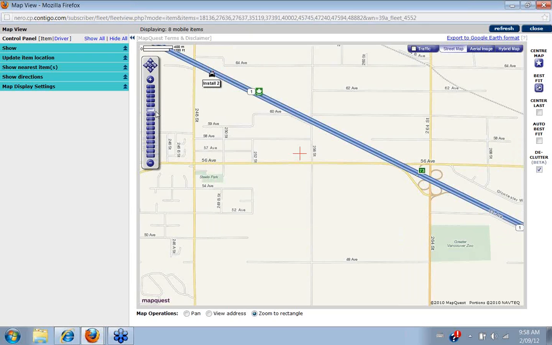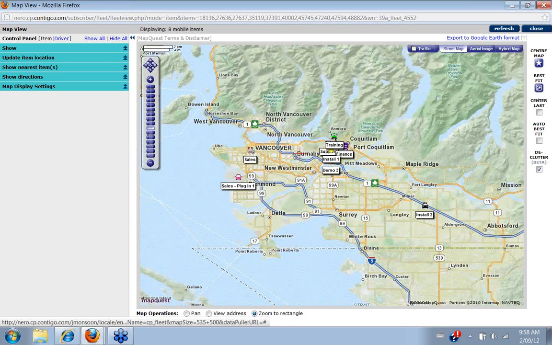I could do it again because you can see I've got lots more area I can zoom in. And when I want to go back and see all of my vehicles again, I just simply click Best Fit, and then everybody's back again. Okay, so that's my Zoom to Rectangle button on the bottom.